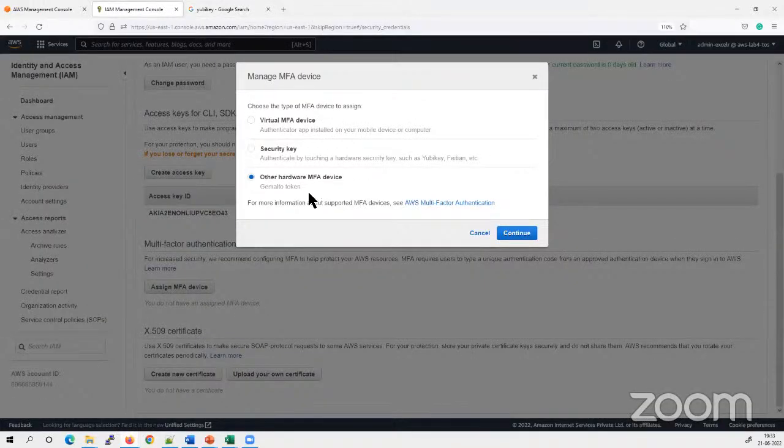The third option is hardware MFA. This is nothing but a server kind of a thing, complete hardware, which will help you to generate tokens, and that can be used to log in. This is very, very useful for compliance reasons.